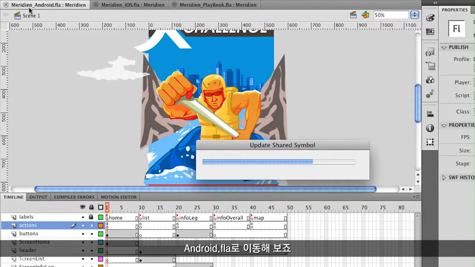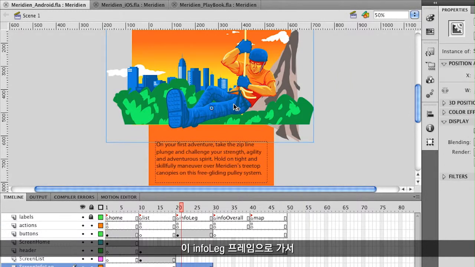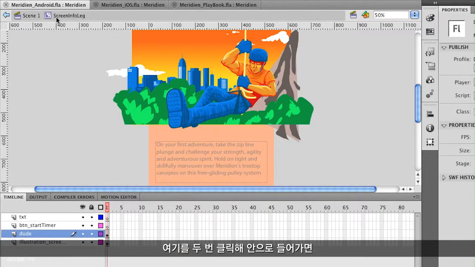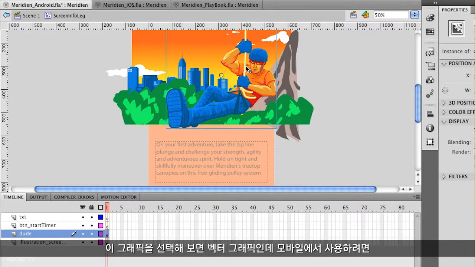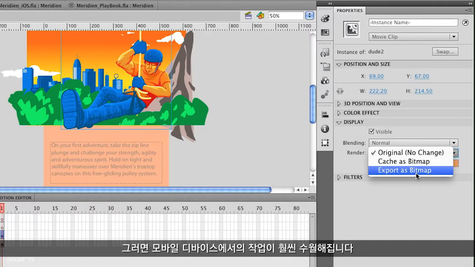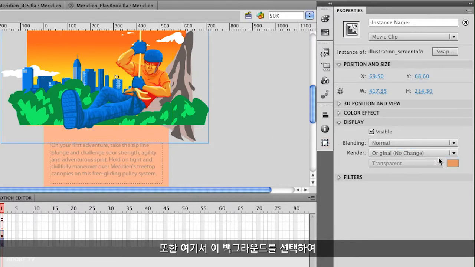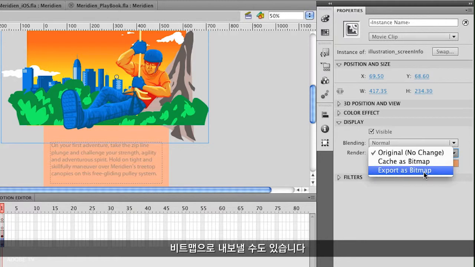And what I want to do is go to this Android FLA and jump to this info leg frame. And I'm just going to double click inside of this. I'm inside of the screen info leg. If I select this graphic, it's actually a vector graphic, but on mobile I want to make sure it gets exported as a bitmap. That's going to help it perform a lot better on mobile devices. So again, I can just select export as bitmap, and then it's going to be treated as a bitmap on export. Not only that, I can select this background here and export it as a bitmap as well.